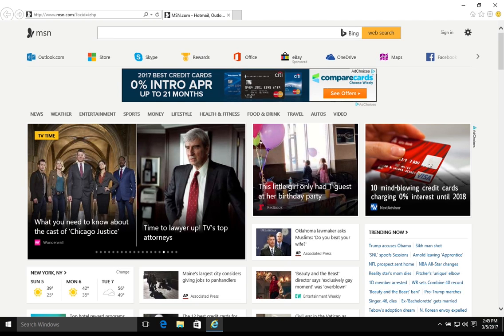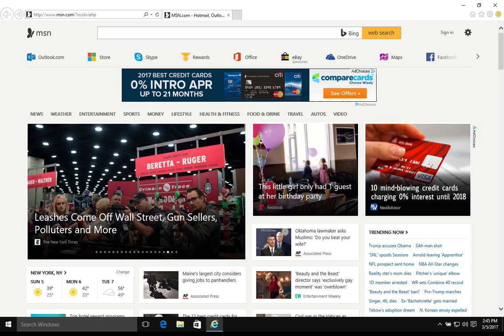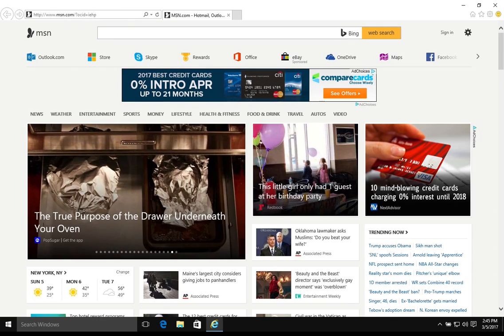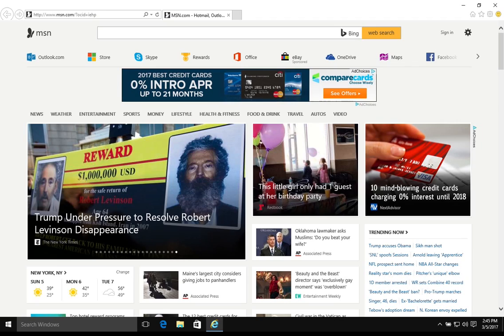For part C, here in Internet Explorer, basically at this point in time, I would recommend that you stop using Internet Explorer and just switch to either Google Chrome, Mozilla Firefox, or Microsoft Edge if you're on Windows 10.